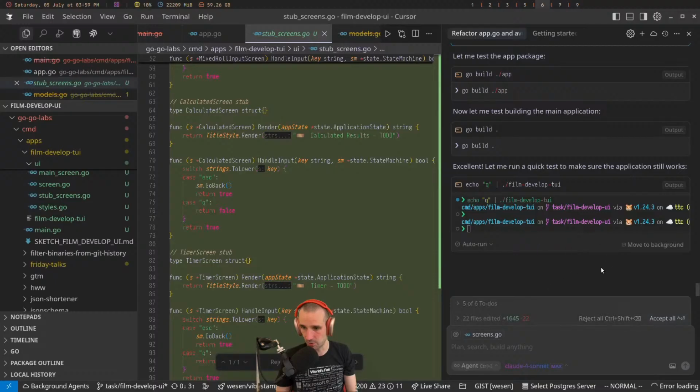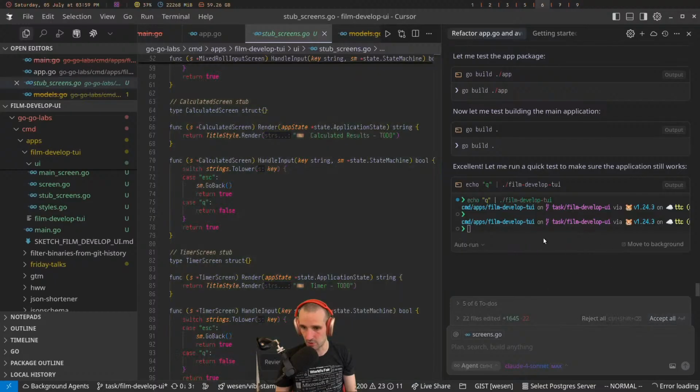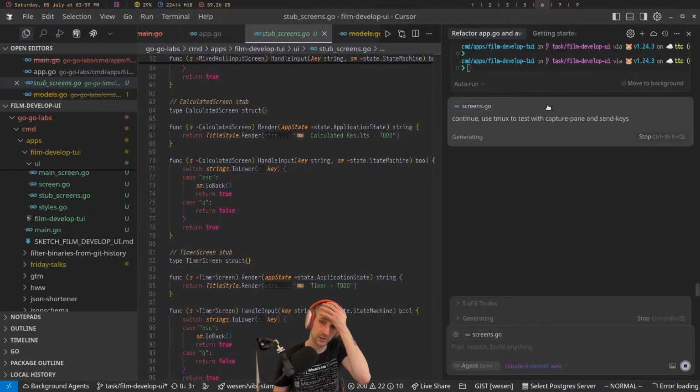So see here, this is interesting. It actually doesn't know how to interact with an interactive application. So, continue, use tmux to test with capture pane and send keys. We'll see if it's able to do that. I don't think Cursor will be great at it, but who knows?